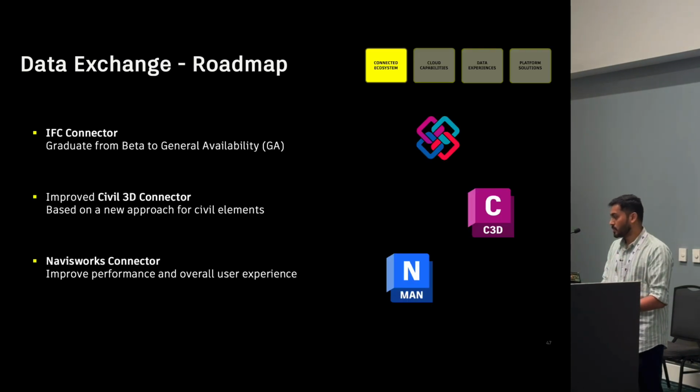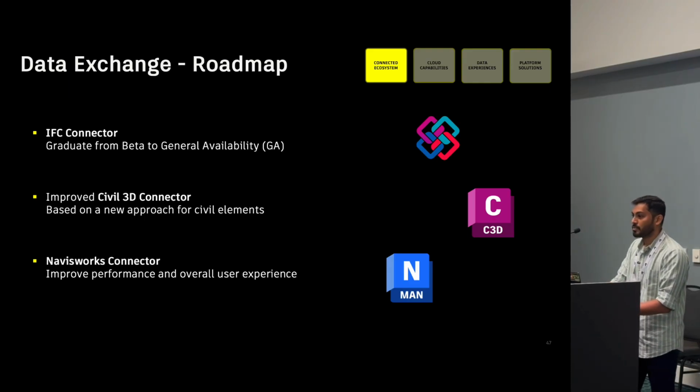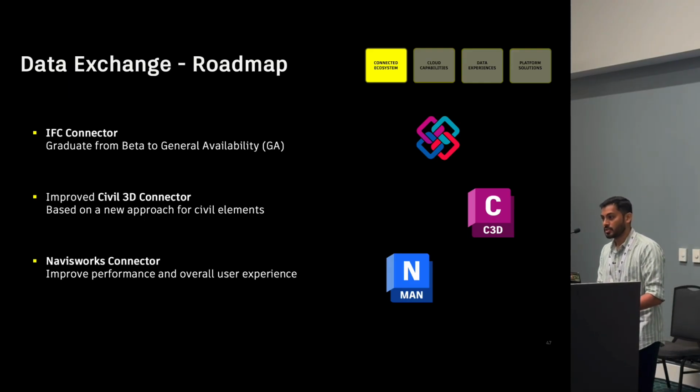So let's dive deeper into them one by one. On maturing the ecosystem, first off, we want to take our IFC connector to GA. You've seen a lot of use cases for this IFC connector just now, and those are just in beta, but we'd definitely like to take it to GA. Moving on next is improving our Civil 3D connector. Of course, that was the leader on the survey before. So we want to improve on the Civil 3D connector and also have a new approach to this existing connector so that it has more performance and stability as you desire.